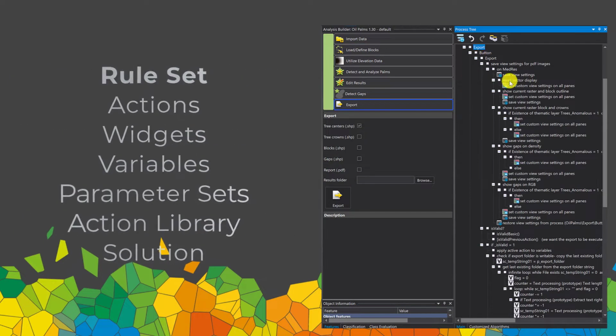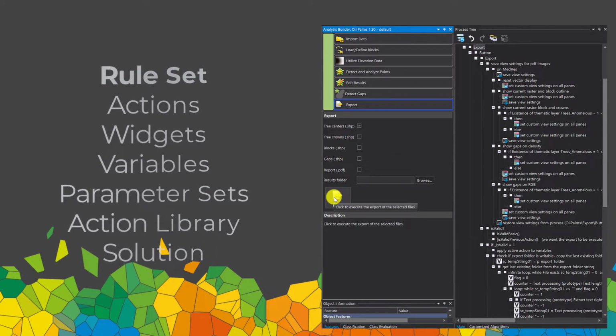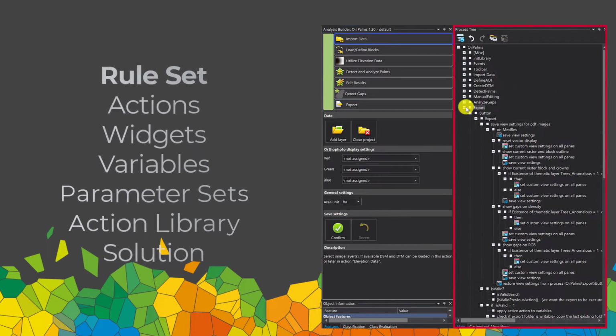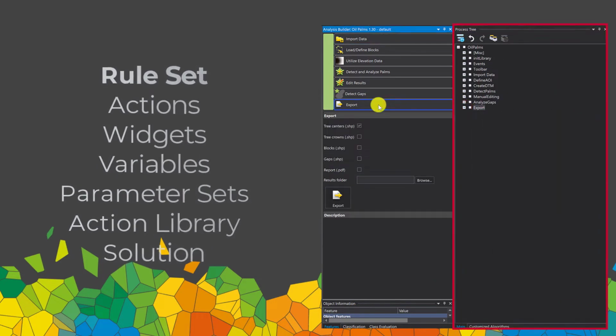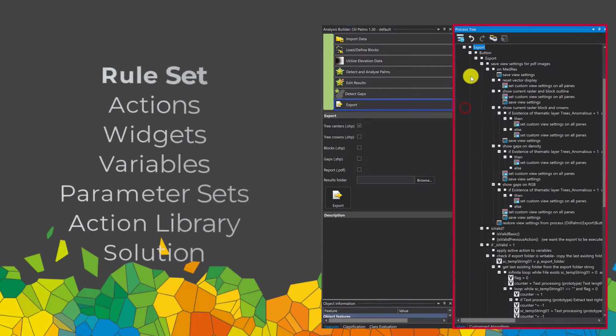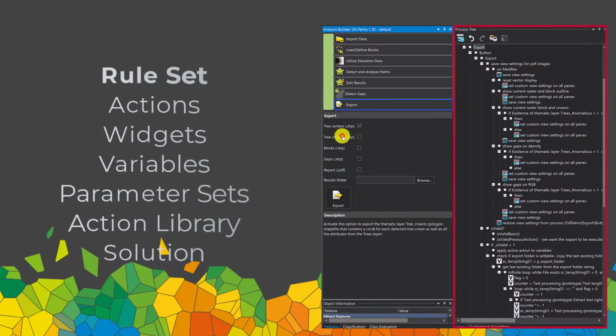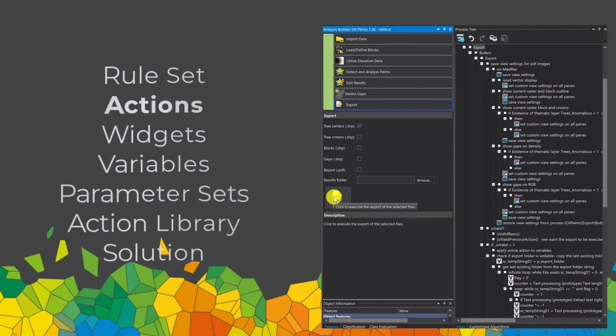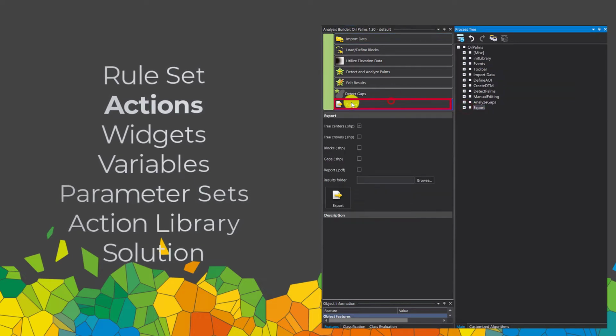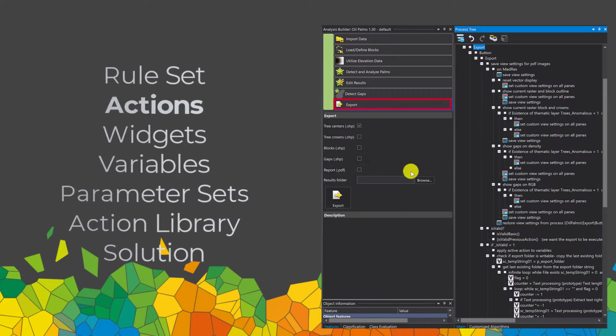Let's first have a look at a few terms that I'm going to use frequently during this video. First of all, rule set, and I think you're aware what a rule set is. You see it here in the process tree on the right hand side. So it's a set of processes that defines your analysis workflow, right? And it's executed from top to bottom. And actions are here, what you see here in the analysis builder. Actually, that's a window where you create an Architect solution. And a single action is here, for example, this item.